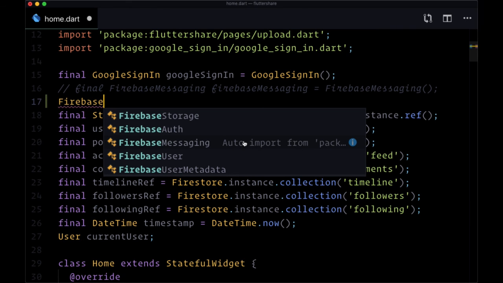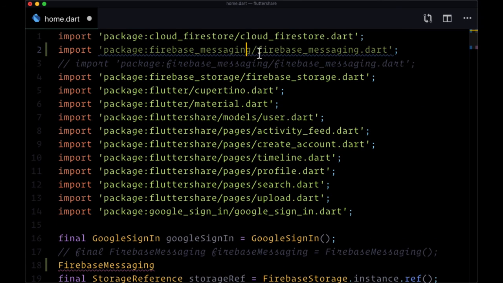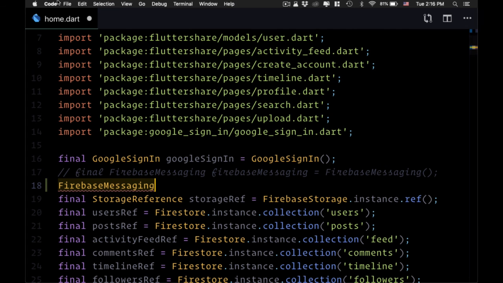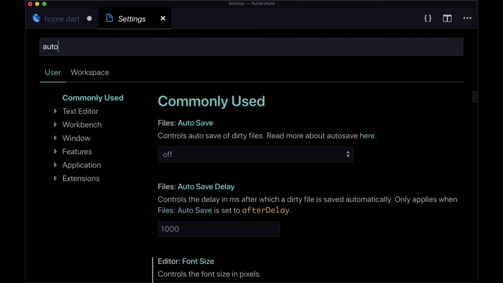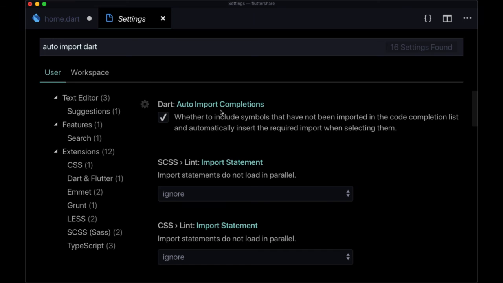So if I just click on this or hit tab, you'll see up at the top that this import statement for the package that I need was automatically added. So we don't have to write these import statements out. That's thanks to the auto import feature in VS Code once we have our Flutter VS Code extension installed. And to make sure that this is set up correctly, you can go to Code, Preferences, Settings, and then search for Auto Import Dart, and you'll just need to make sure that Auto Import Completions, that this value is checked.